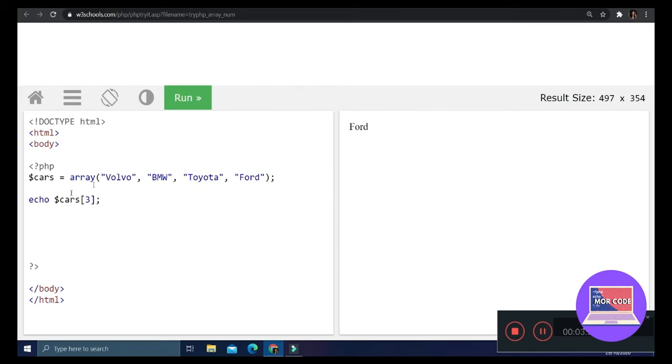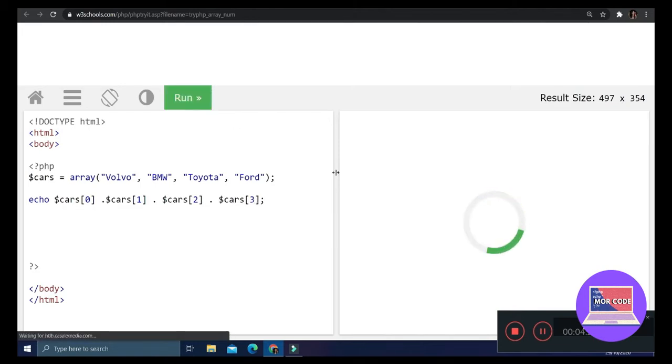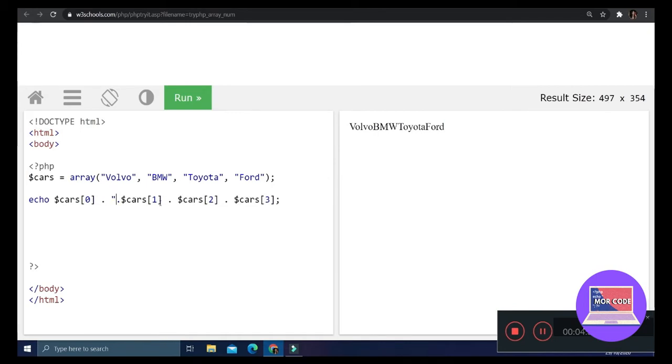So if we want to know all the items in the array, we just type cars. The first value here should be 0, then concatenate the second item, plus the third item, plus the last item, and then we run it. Maybe we can just put spacing here.